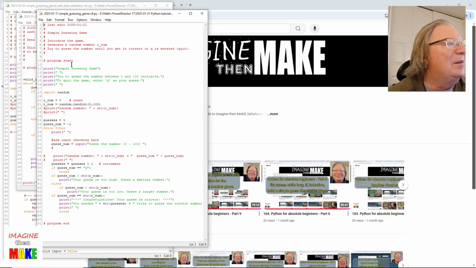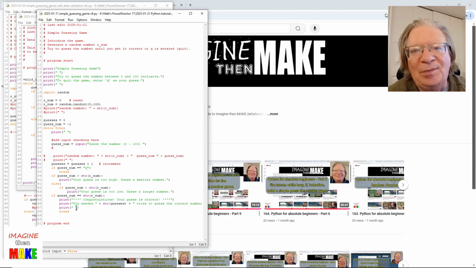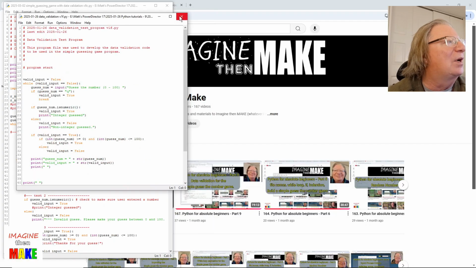So we created a random number. We put some more print statements on the screen to explain to the user of the game what was going on, understand what they're looking at. And then we developed a while loop, and we set some variables, and we used some if-else type commands for logical control and flow of the game. But we were missing at this point data validation, which I marked right here with a comment, add input checking here. So the next thing that we took on was creating a data validation sort of test program.